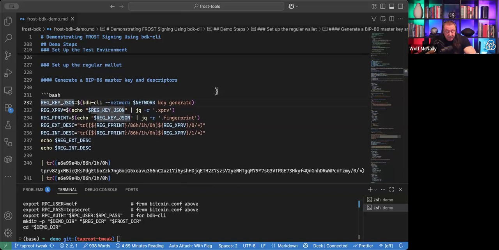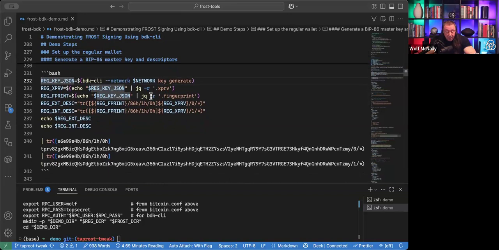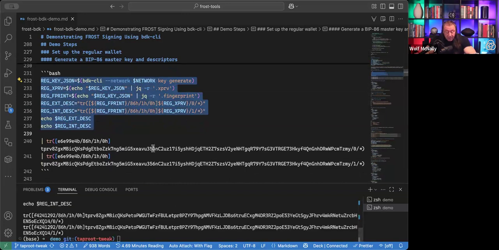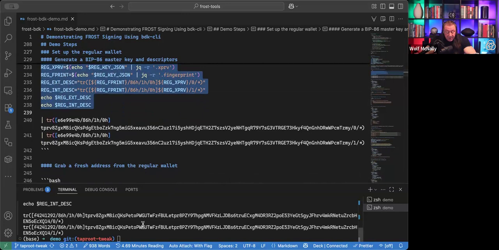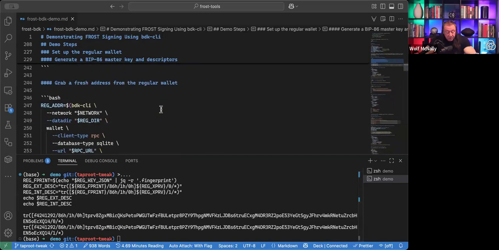All right. So the next thing we're going to do is generate the BIP86 master key and signature, and this is basically for the regular wallet. So we're telling BDK CLI to generate the key for the wallet and create the descriptors from that. Now, the sample output here obviously is not going to be the same as the actual output down here, but it should resemble it very closely as we go through this.